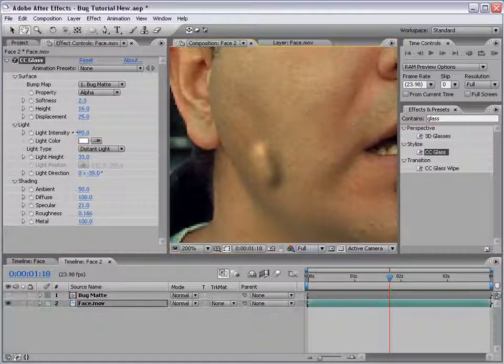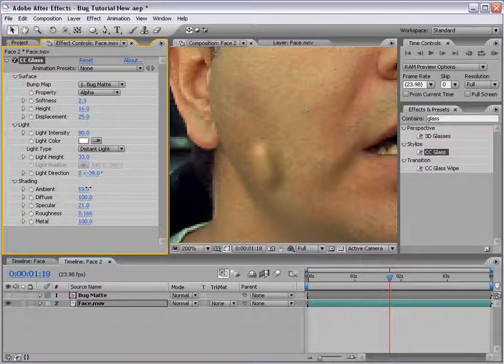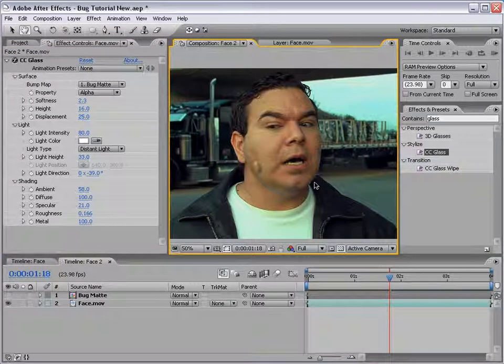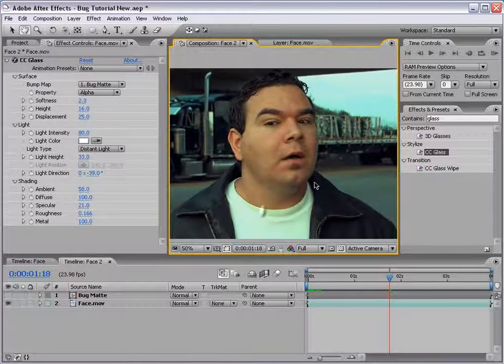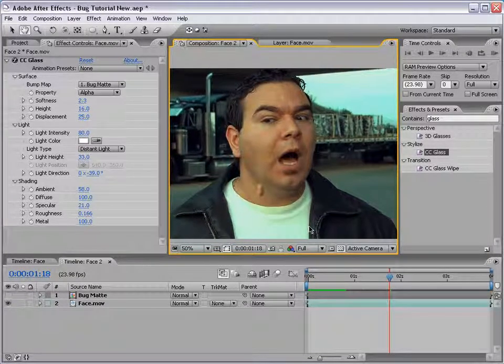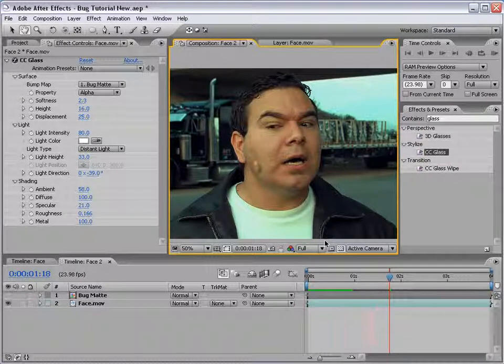You can bring the light intensity too, so that you can dim the shadow, and then just bring the ambient light back up. So right away we're creating some pretty interesting effects. You can see the bug crawling up the skin, and it looks pretty good. But there's a lot we're going to do to enhance this effect.